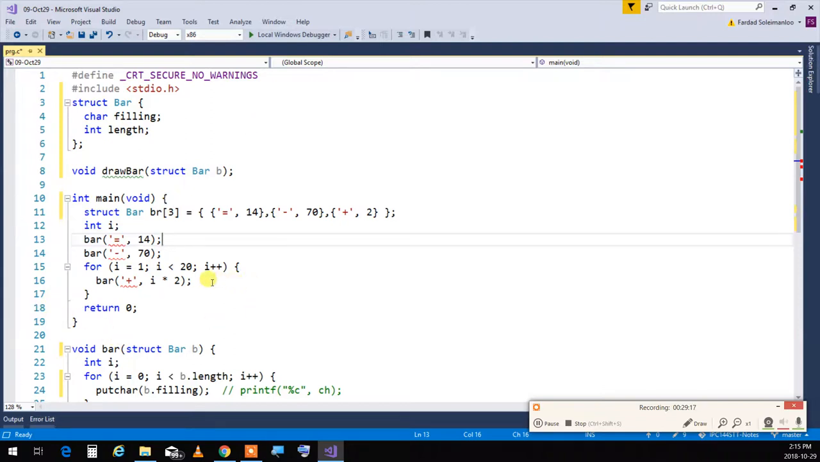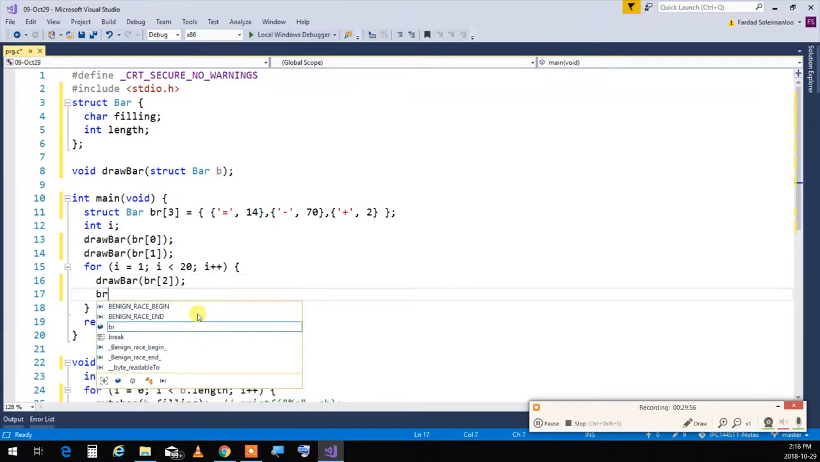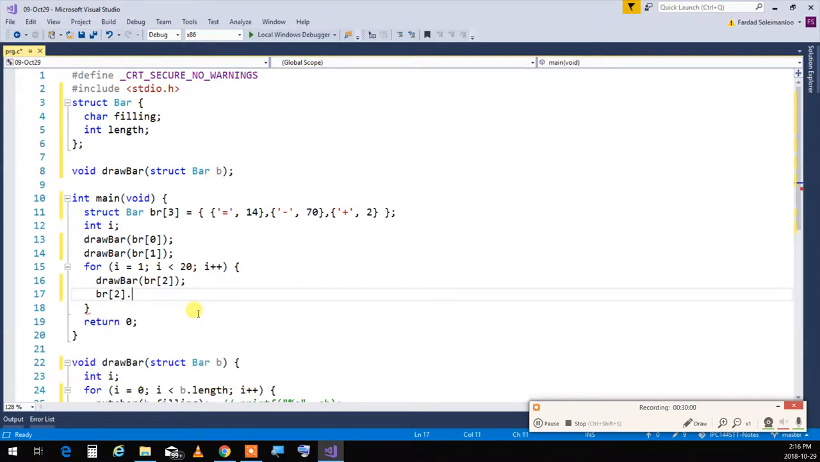So what I'm going to do over here is this. This one, I'm going to print BR0. That's the first one. This one, I'm going to create BR1. Correct? And for the last one, and this is not bar, it's draw bar. And this one is going to print BR2, correct? But I got to make sure as soon as I pass that one, I'm going to say br2 dot length plus equal 2. So I'm adding 2 to the length as I print. So I go to the next one, and next one, and next one.